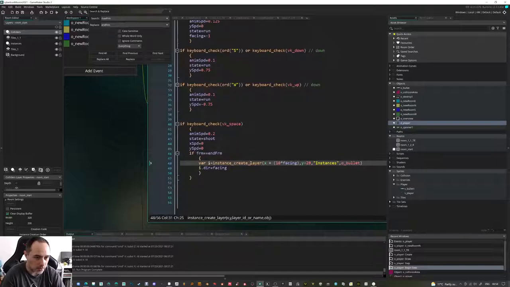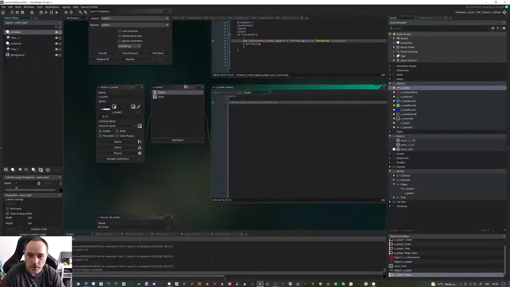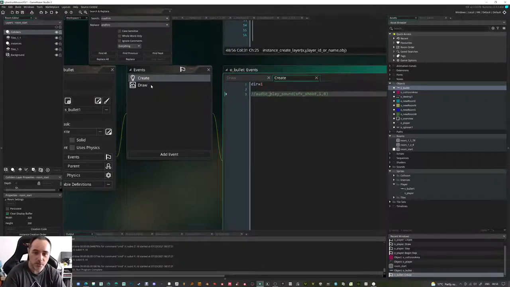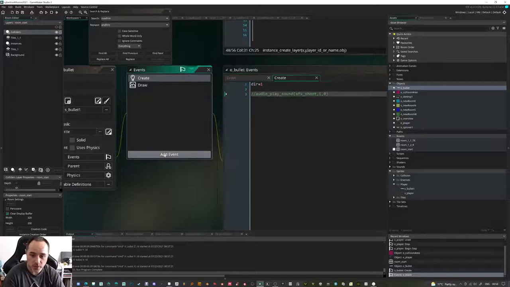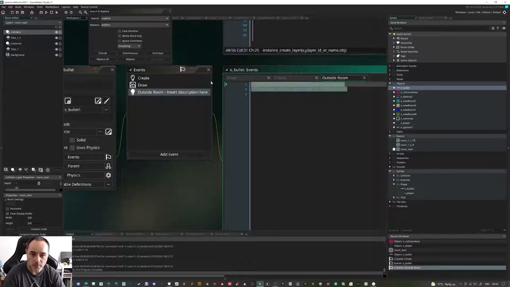Do you know what I don't actually have? Probably I don't have a way of destroying this bullet. Yeah, I should really destroy the bullet. So what I can do to destroy the bullet is either have a timer on it, or wait till it's outside the room. Either one works. Now if you want to do outside room, you should add event, other, outside room, and I'm just going to do with self. I think there's other ways of doing this, but I've always got into the habit of doing it this way, instance destroy.